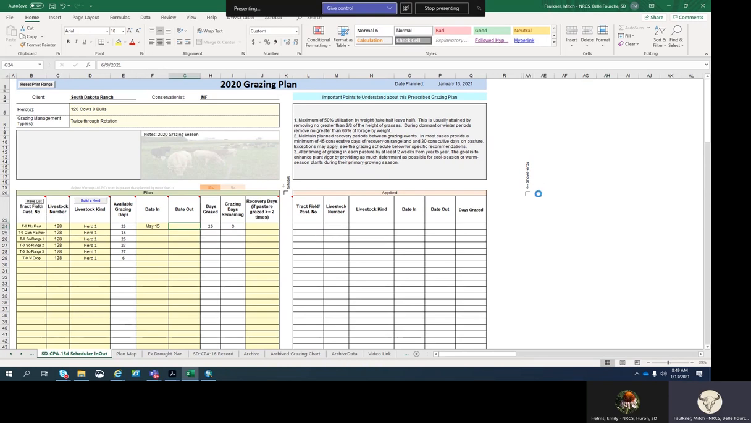There is a really handy feature in this tab where I can click on schedule and it's going to add a new column to this. So it's going to say use what percent of available days. So let's say I have a twice through rotation. If I have a once through rotation, all I have to do is say I want to use 100% of the available days. And it's going to add that date in automatically and perfectly balance me out.